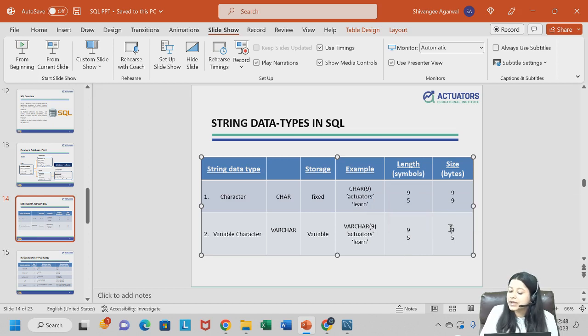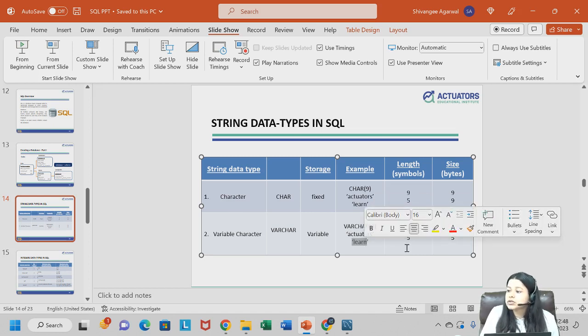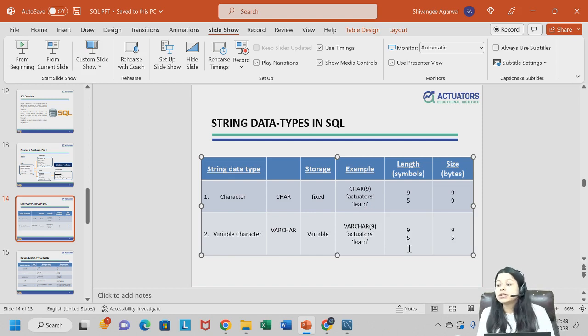So the size will be 9. If I've written learn, this has 5 characters, so the size will be 5. In SQL, size will matter a lot when you deal with large data sets, not right now. But when you deal with very large data sets, obviously your size matters a lot. So it's very important that your data type should be accurate.